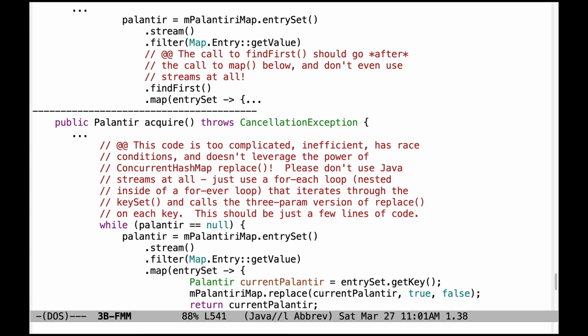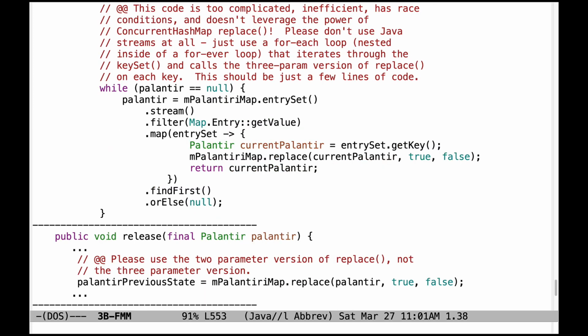A number of people tried to write code like this, where they're trying to use Java streams. This is inefficient. It's complicated. There's situations where it has race conditions. It certainly doesn't leverage the power of the 3-parameter version of replace for concurrent hash map. So don't use Java streams. Just use the for each loop nested inside of a forever loop that will iterate through the key set and call the 3-parameter version of replace on each key until you succeed. There should just be a very few number of lines of code. It's really clever and really clean.